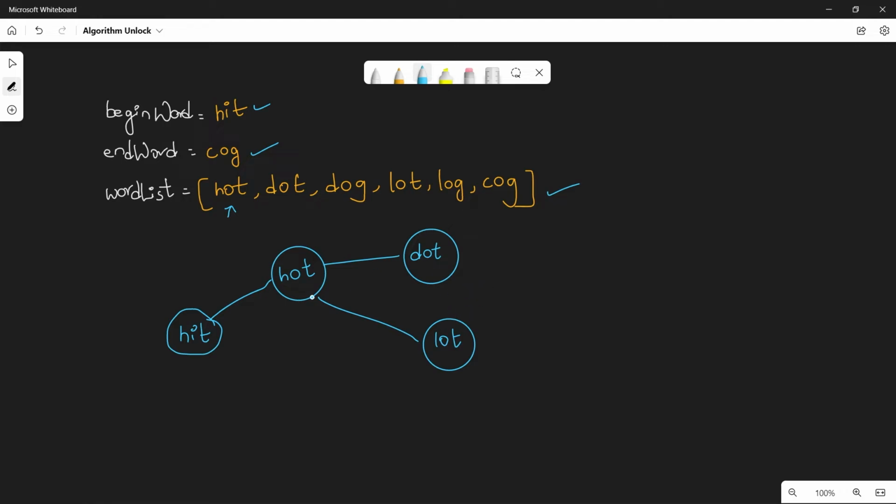There are no other cases from hot. Now from dot, where can I go? I can go to lot, but I have already used lot here, so I can't revisit the same thing again. From dot I can go to dog, because they differ by one letter. From lot I can go to log, because they differ by the last letter, which is T and G.